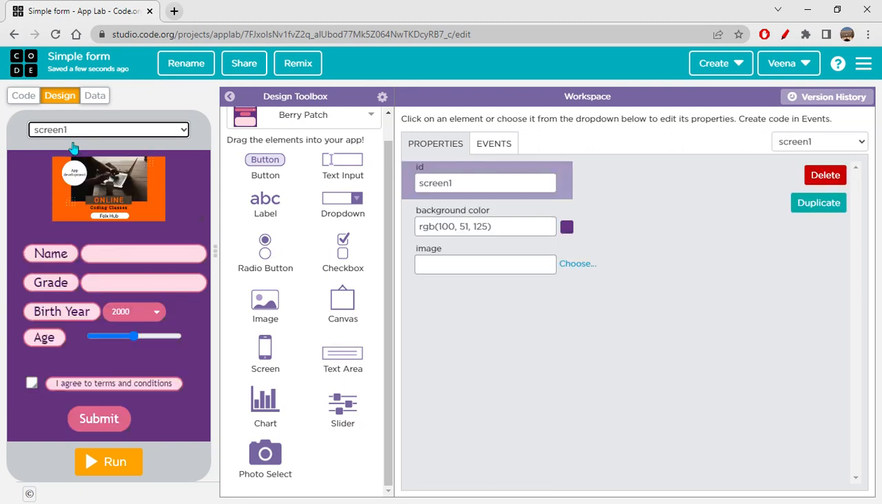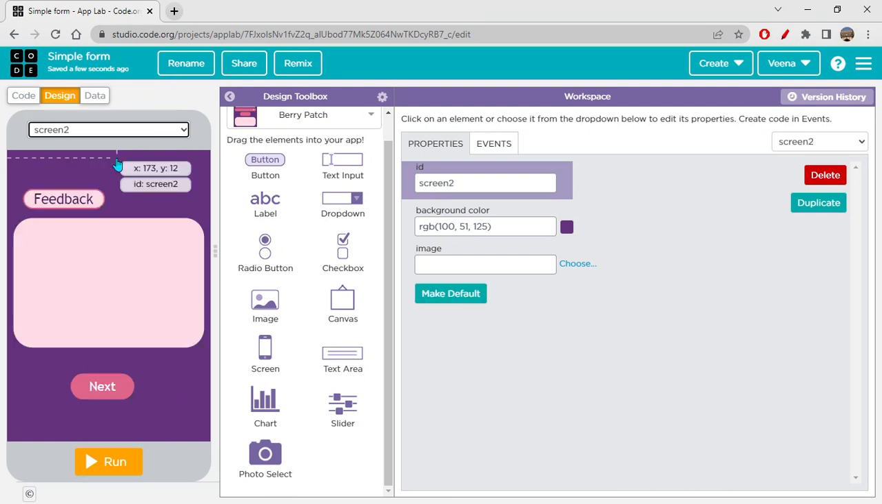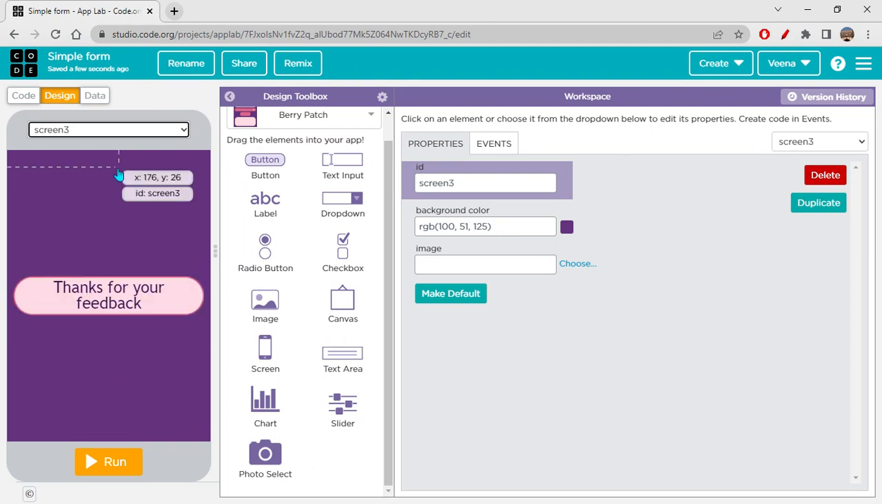Okay. So let me show you. On the first screen, we have this form kind of a thing, right? On the second screen, you have a feedback form, and on the third screen you have a thank you slide for giving their valuable feedback. Okay, so this is all about today's session, right?